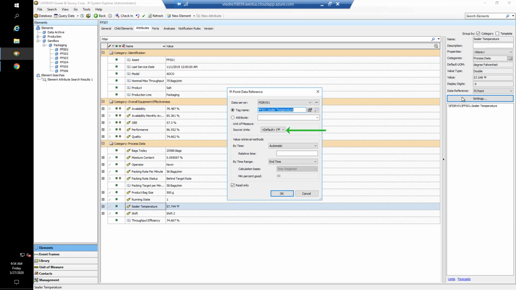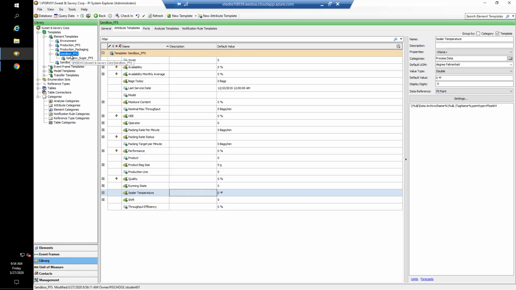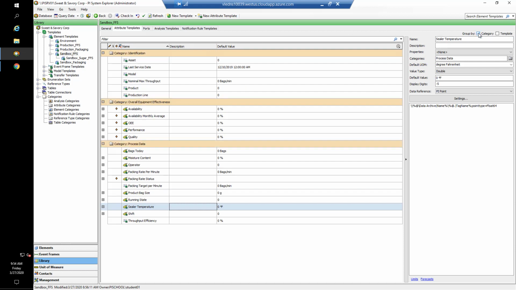I could go ahead and change my source units here for FFS01. However, this needs to apply to all of our assets, so we're not going to make the change on the specific element. We're going to go ahead and say cancel here, and in our library, we are going to open up the sandbox FFS template. Now this display looks slightly different because in the previous exercise, we grouped all of the assets by template. We're going to switch it back to category, and this looks more like what we're used to seeing in our elements.